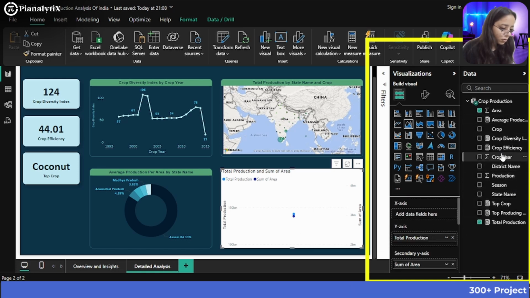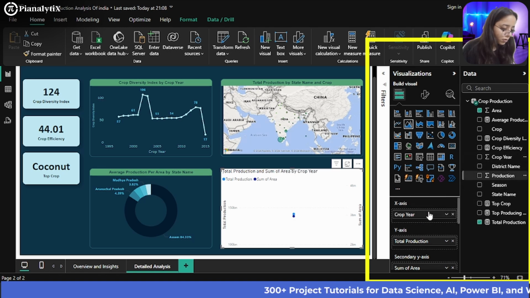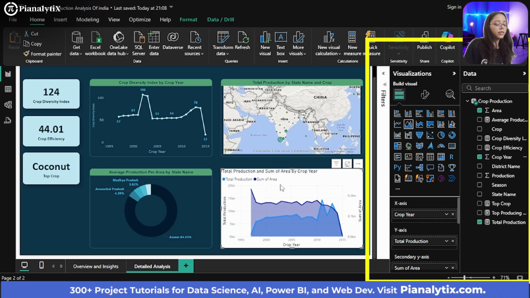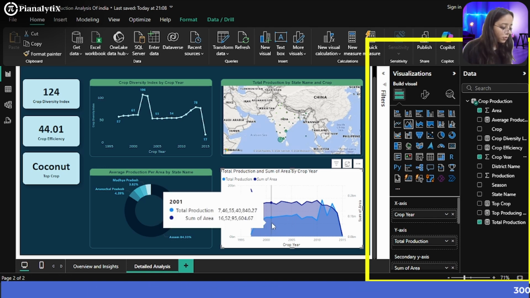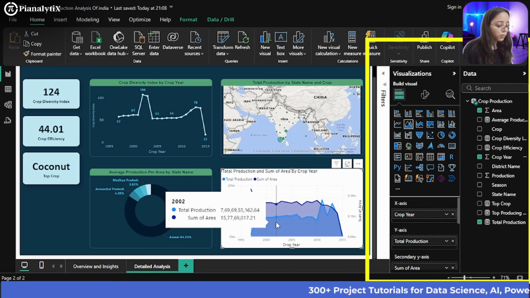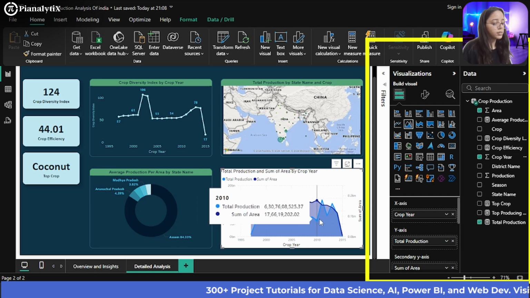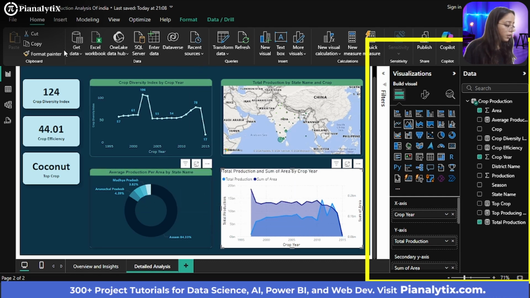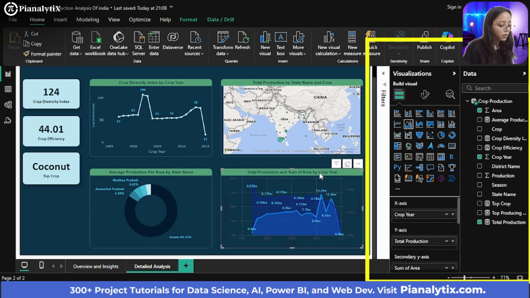Let me just show you. Crop year. So you can see the total production and the sum of area, or the total area, by each crop year. If I hover onto it, you can see the total production and the total area for each crop year. For example, for 2002, for 2006, all of these can be easily seen. Now let me just click on here, and again I can click on format paint and most of my work will be taken care of.